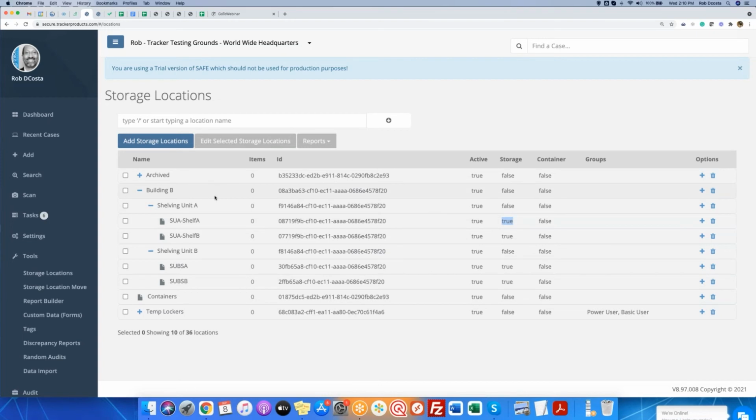Now, if you'll also note under shelving unit B, I have not added any permission groups here because I don't want anyone except another org admin to be able to access any of these areas within my new location. And so that's why I haven't specified any permission groups here. And so if no permission groups are specified under the groups column, then only another org admin will be able to access those areas in safe.